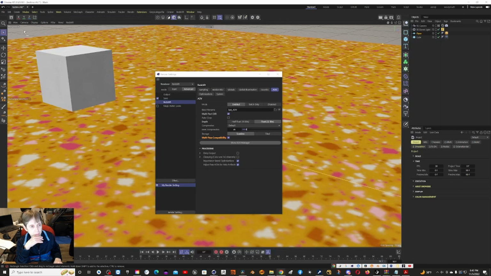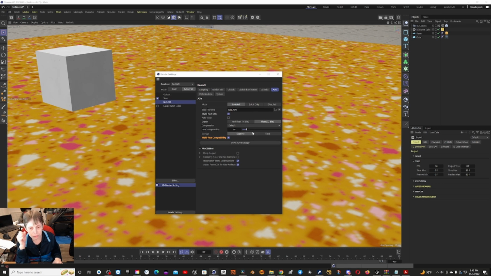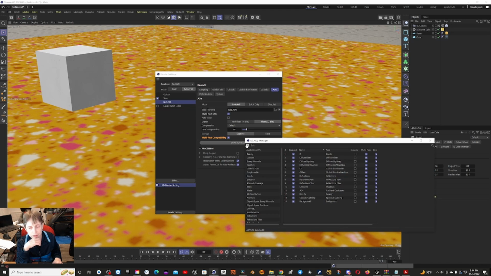To do it in Cinema, I just select OpenEXR, and then I go back in Redshift. This is with the Redshift renderer. I tell it I want the EXR. You can actually produce it as a separate setup. And then you have to go into the AOV manager, which allows you to select which passes you want.